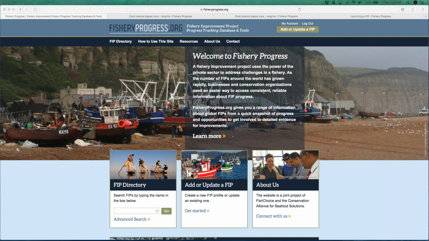So I wanted to start out by sharing a little bit about how the templates will be used on Fishery Progress and how we ultimately think that they will help make life easier for FIPs.